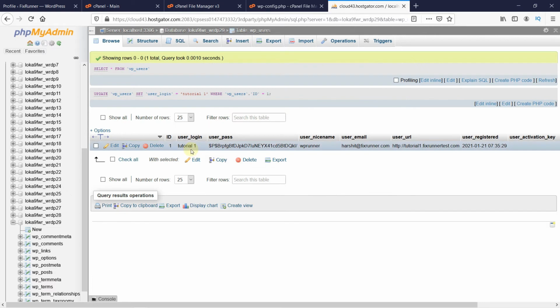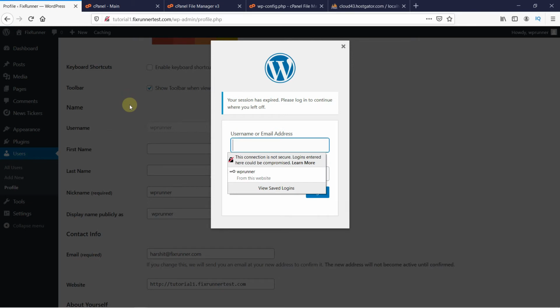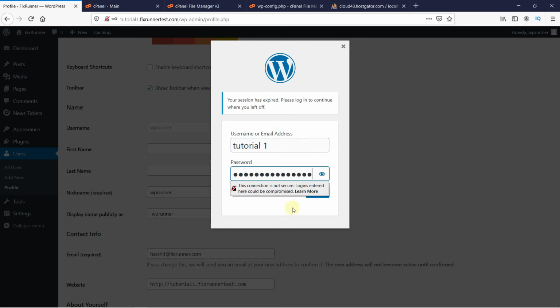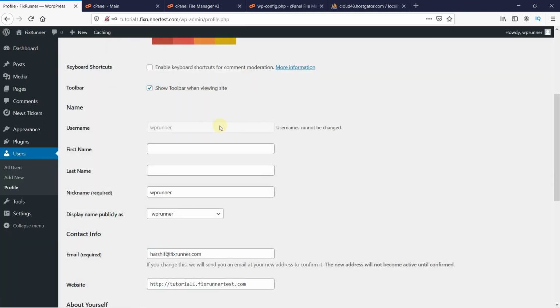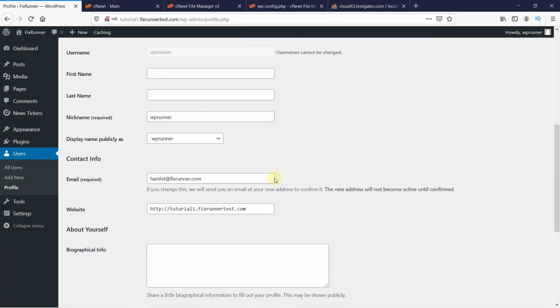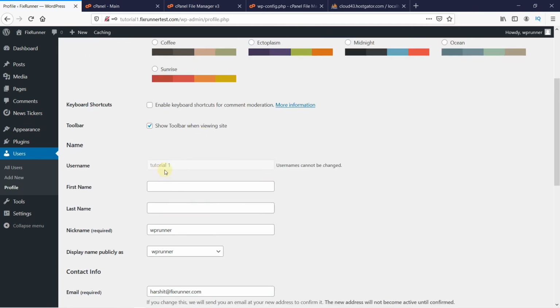So now when you go back to your dashboard, you'll have to log in again with the new username. And when I reload this page, you can see that my profile is updated with the new username. This is how you can change your WordPress username.